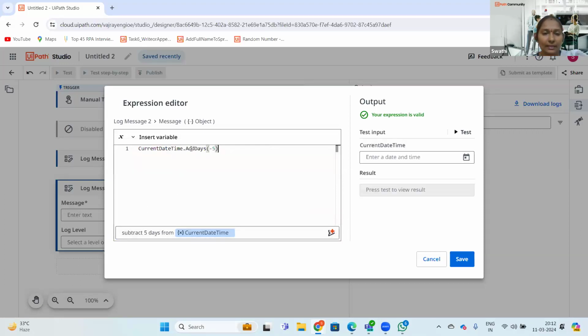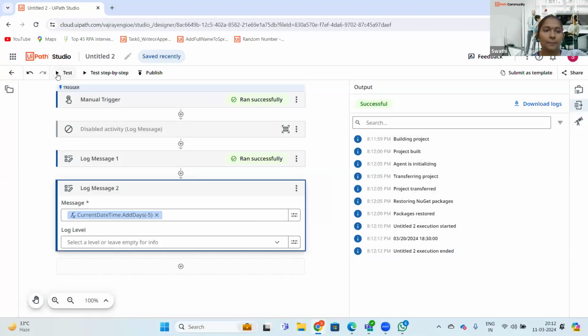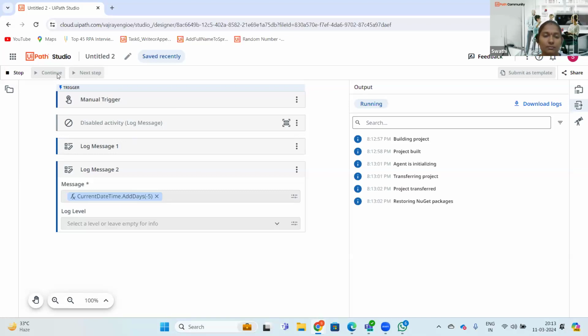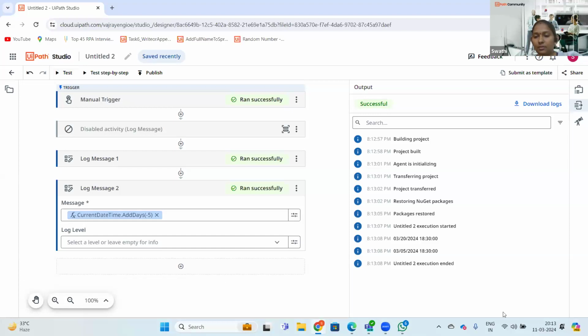So it is also adding days, but -5. Okay. Current date, it is reducing 5 days. When I click on save, when I test the automation, today is 11. We got 5/3. Okay. So Swati, we can also add many such months, days use cases, right? Yes.